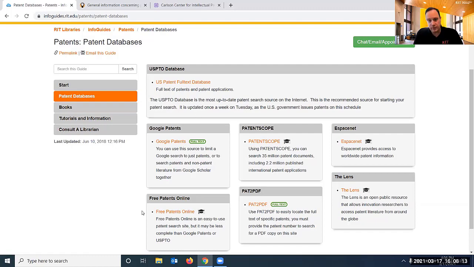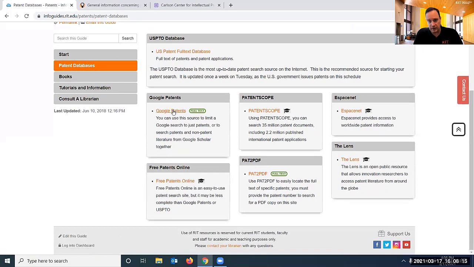There are several other sources, including Google. Yes, you can Google patents. But if you follow the strategy that we recommend at the RIT Libraries, Google is more of a secondary source for obtaining the text of the patent document rather than conducting the basic research. On the books page and the tutorials and information pages, I will allow you to access those if you're interested.